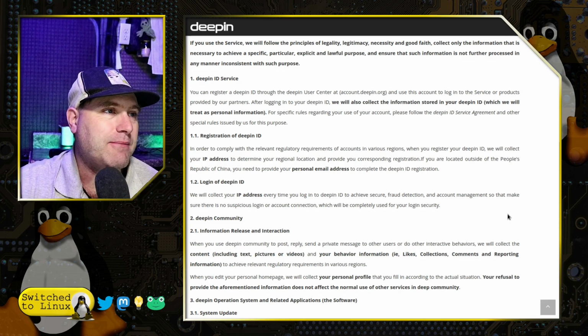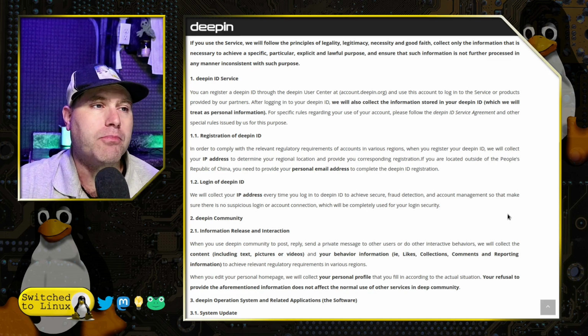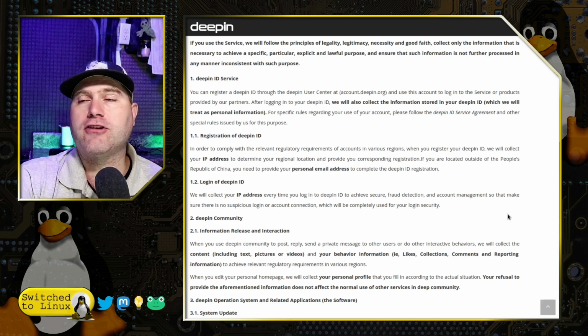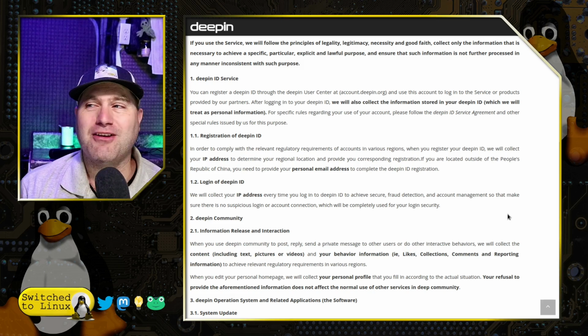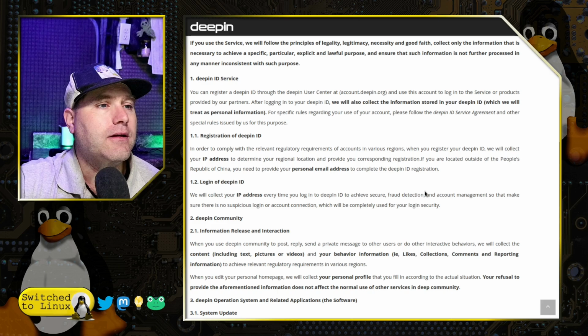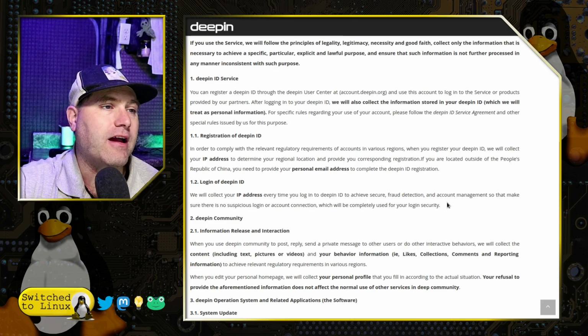If you are located outside the People's Republic of China, you will need to provide your personal email address to complete the Deepin registration. So if you're in China, you don't have to write your email address. If you're not in China, they need to know your email address. Isn't that exciting? They'll collect the IP address every time you log in to achieve secure fraud detection, account management. So make sure there's no suspicious logins or accounts.